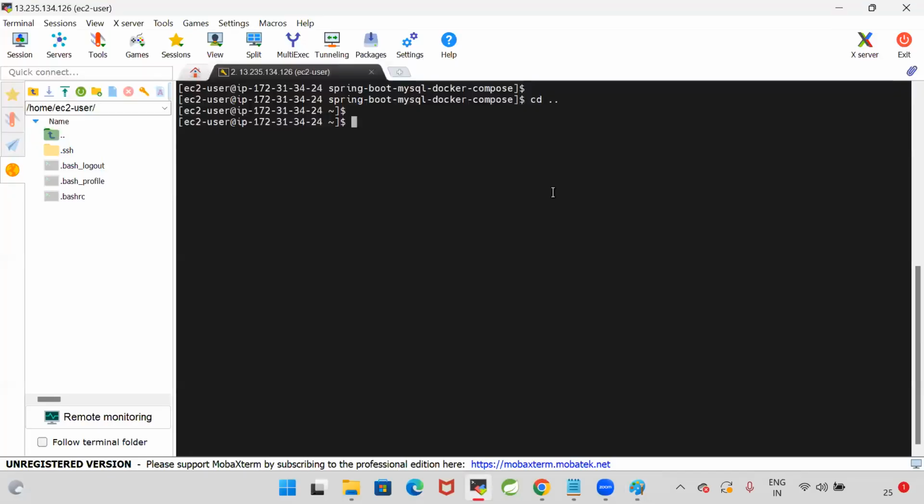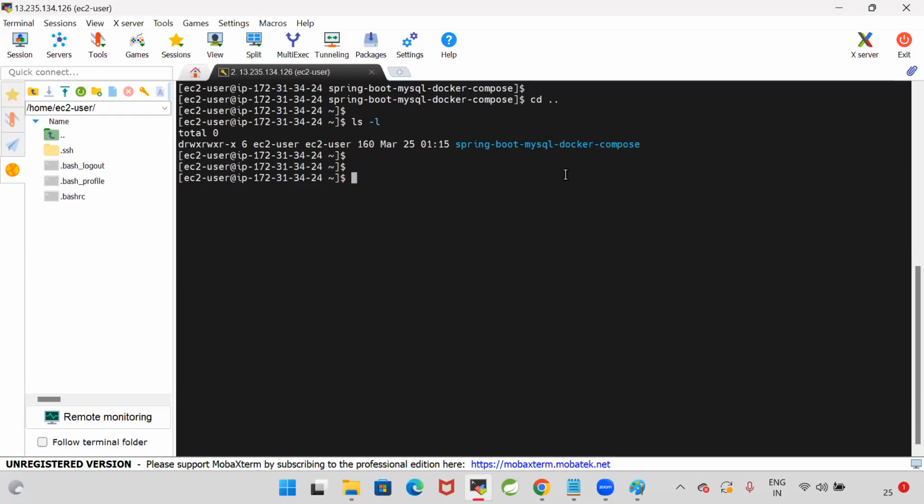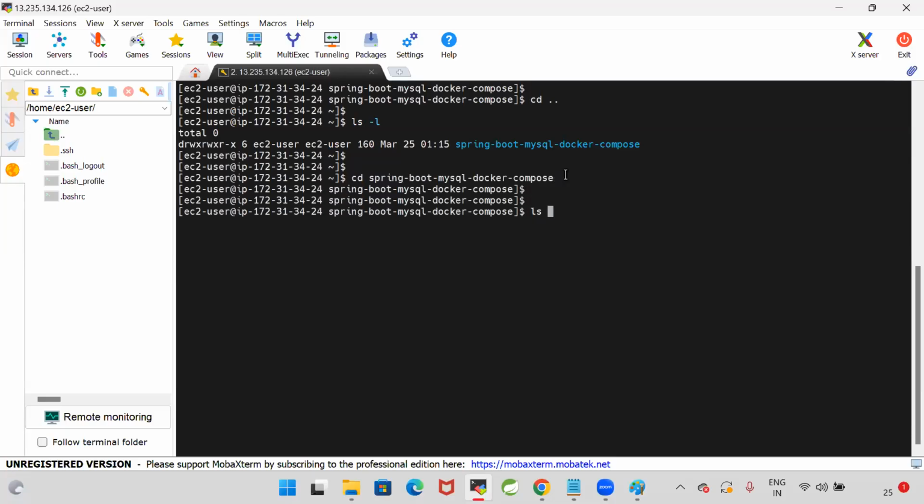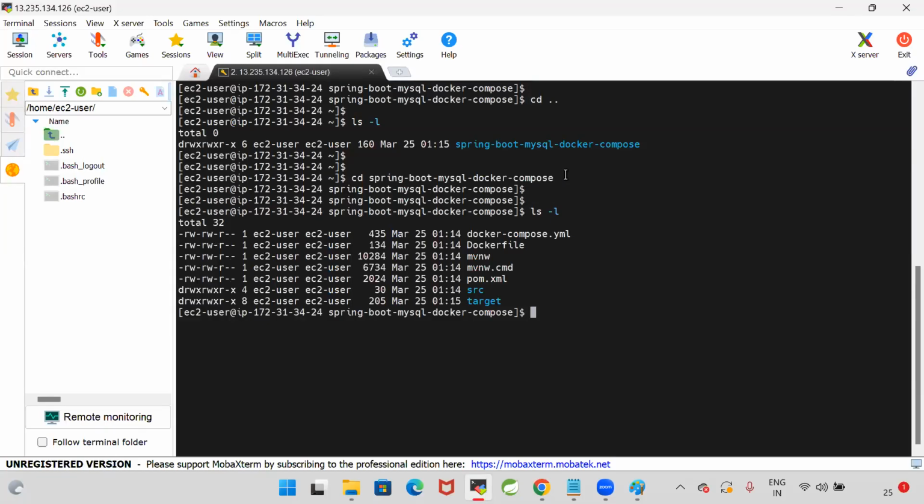Now let me go and execute it. Here I have done git clone and ls -l. You can see our Spring Boot MySQL Docker Compose project that I have cloned. This project contains the source code as well as configuration properties. Go inside this project, ls -l. I'm in this project. First we need to build this project. To do the build, we will go for mvn clean package, right?